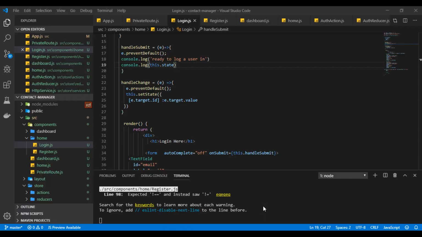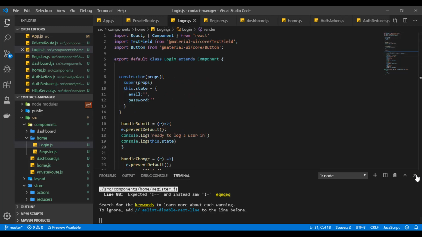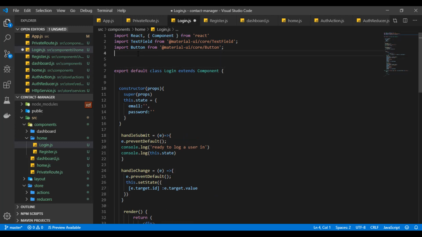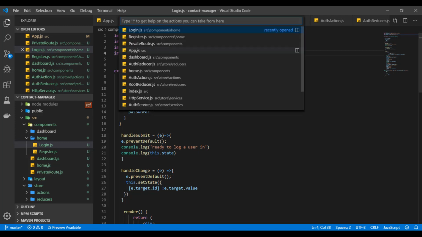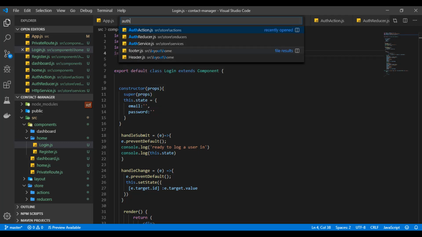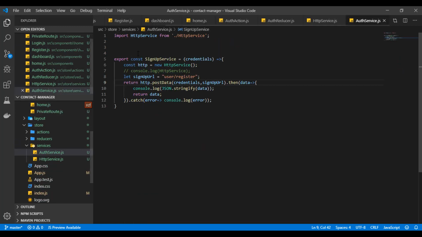So now once we have successfully done that, we are now going to start off by importing a couple of things here, which has to do with Redux. And the first thing we're going to import is going to be connect, and connect is going to come from react-redux basically. And after we have imported connect, remember that we have not yet written anything in our auth service to help us consume our API for our login.